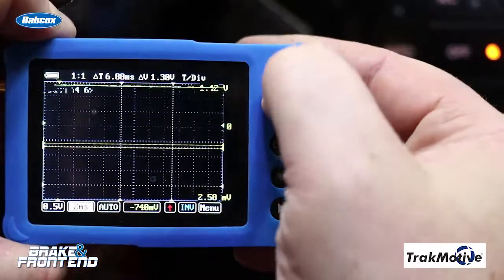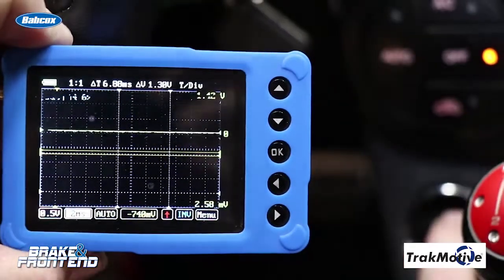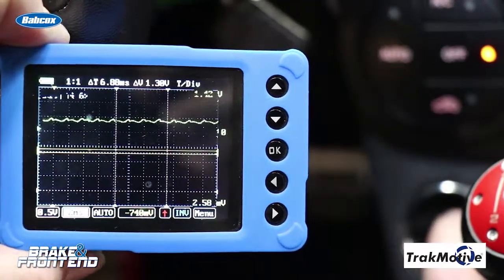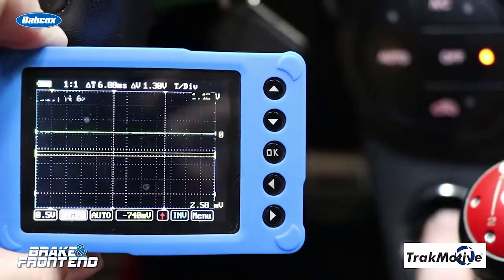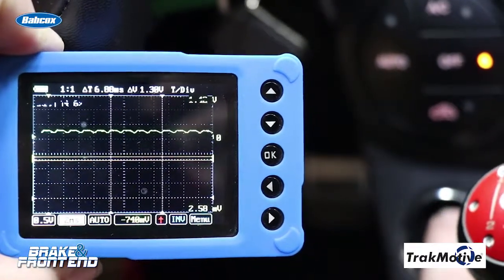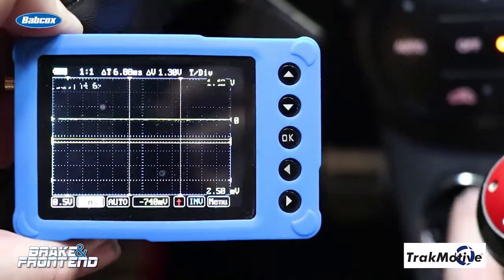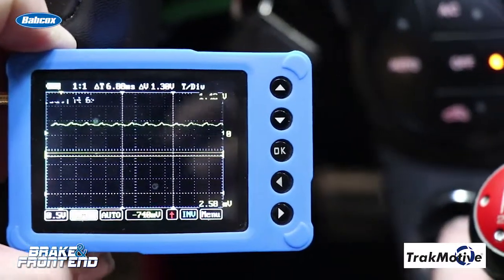Also, the great thing about a scope, if you change your time scale, you can actually look at the armature and brushes on the motor itself. As the motor rotates, it should have a nice smooth pattern like this. If there's any dropouts or changes in that pattern, well, you know that either the motor or the brushes themselves have failed inside the casing.